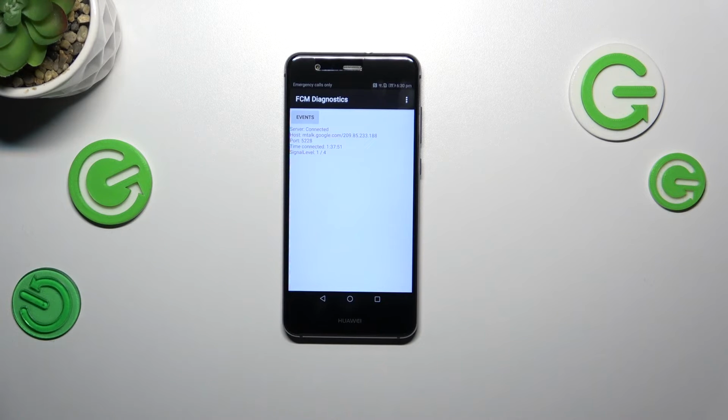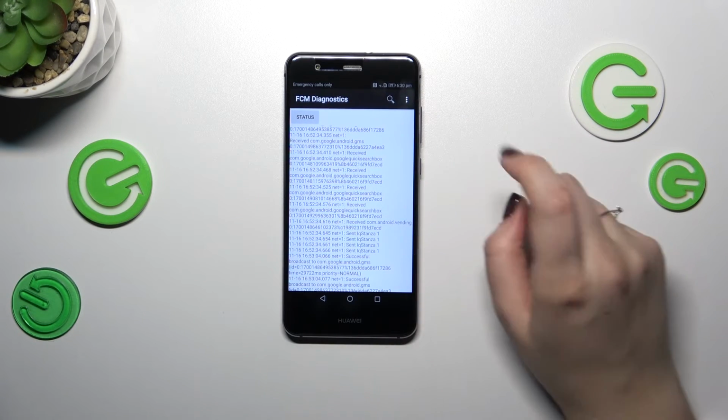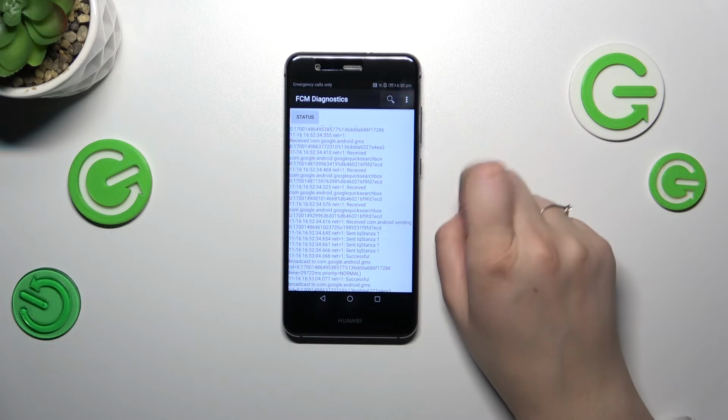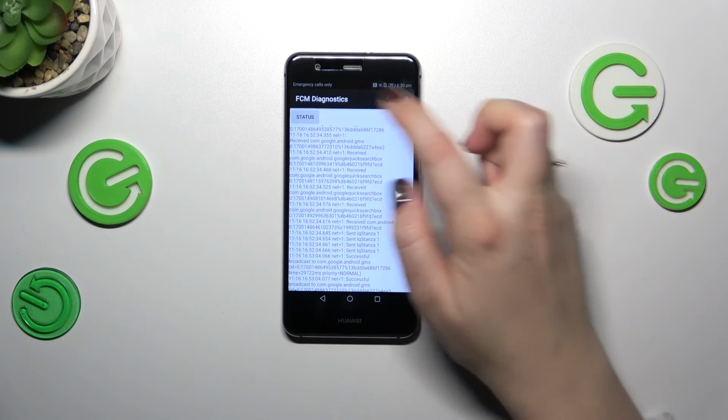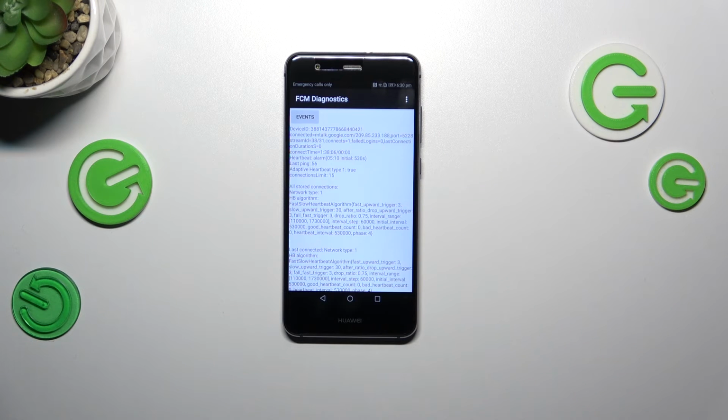And as I said, we are in the diagnostic, so here we can check the server, host, port, time connected, and the signal level. We can tap on events, and here we've got some further details. After tapping on the three dots icon, we can show advanced view. Just tap on this option and tap on the status. And as you can see here, we've got much more information. So for example, the last ping, heartbeat, or HB algorithm.